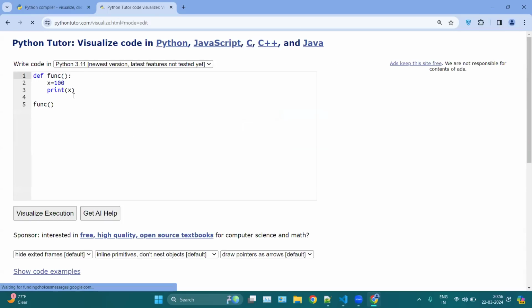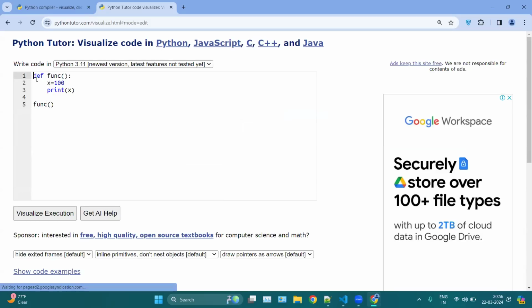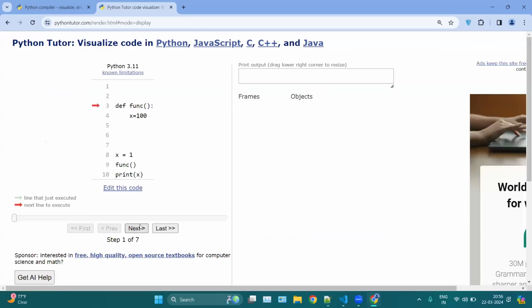Now what if I use here, let's say, x equal 1. Okay, and instead of using this print here, I'm using this print here, print x. If I visualize, we can click on next. Now x equal 1, then next, it will see the function call, and then it will move to line number 3 again. Here we have this variable x equal 100, and then here we are printing x.